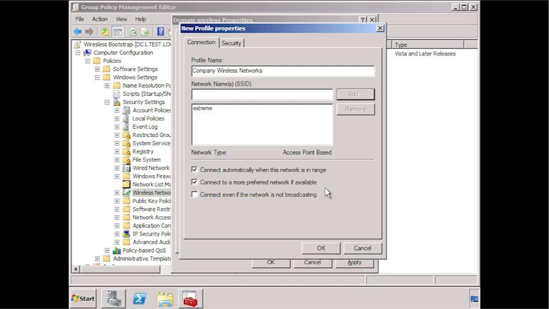If your wireless access point is not broadcasting the SSID, you want to select the option Connect even if the network is not broadcasting.